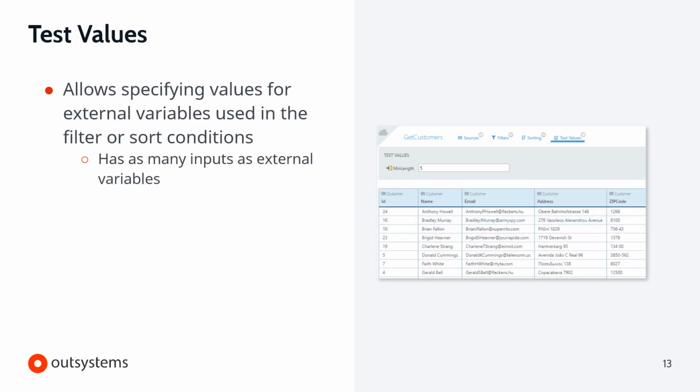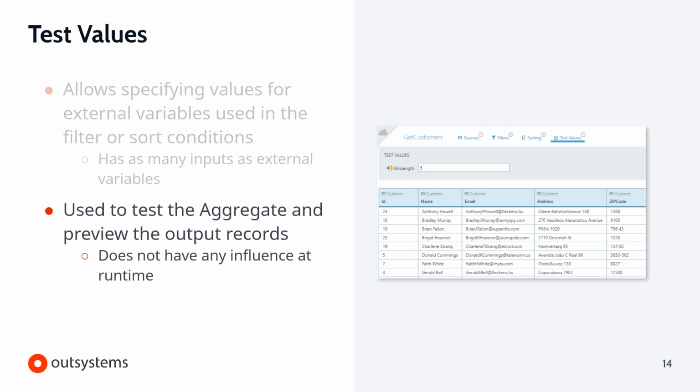We can also set test values, so if we come to the Test Values tab, any variables that are being used inside the aggregate will show up as an input field. If we give that input field a value, it will evaluate the query and refresh the data preview below. This test value has nothing to do with what will actually be running inside our application. This is just for us to see what that output might be in a particular case while we have the editor open.